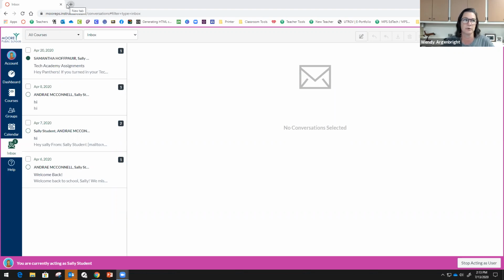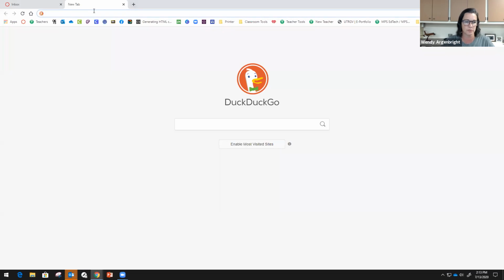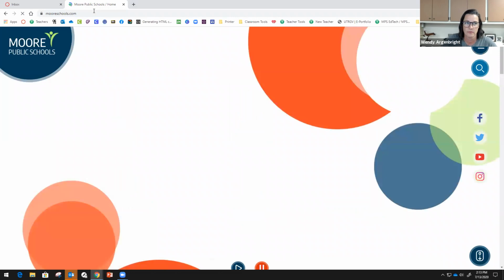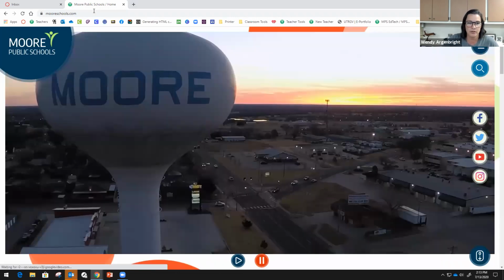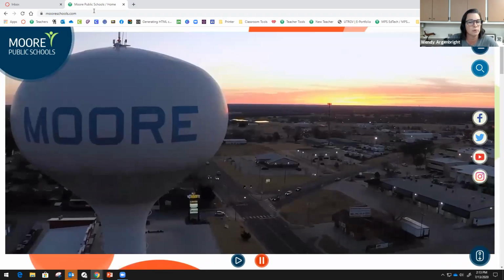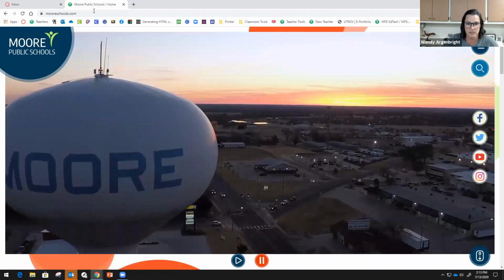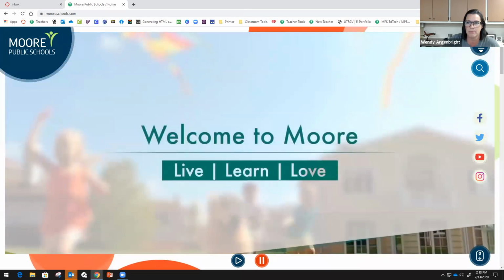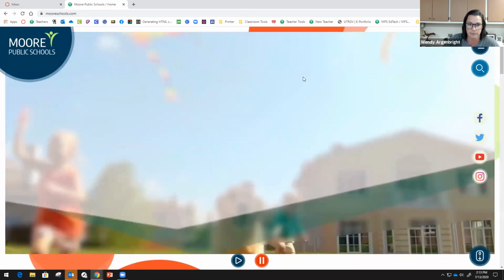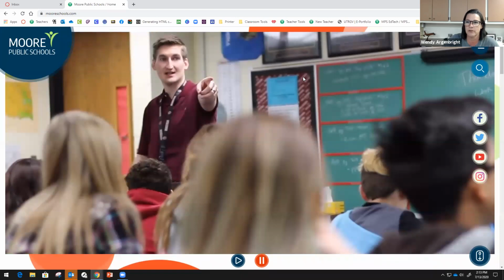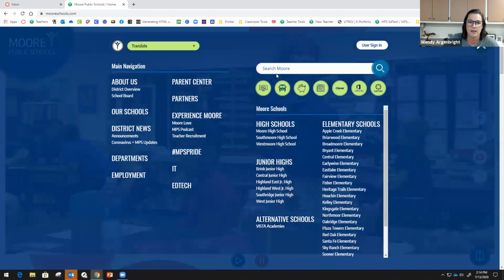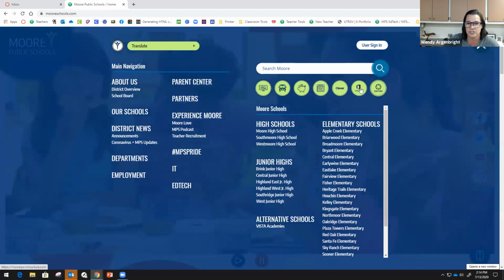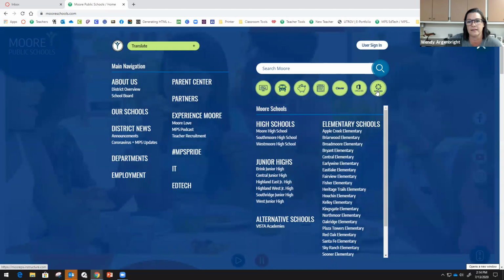So the first thing you're going to do is you're going to go to the Moore Schools website. It doesn't matter if it's on your computer, if it goes to the main Moore School or if it goes to your specific school website, you're still going to be able to click on these 3 bars on the top right. Okay, and once you see these 3 bars on the top right, click those, and you're going to see these 7 circles. These are your main navigation circles. These are kind of like your quick links.